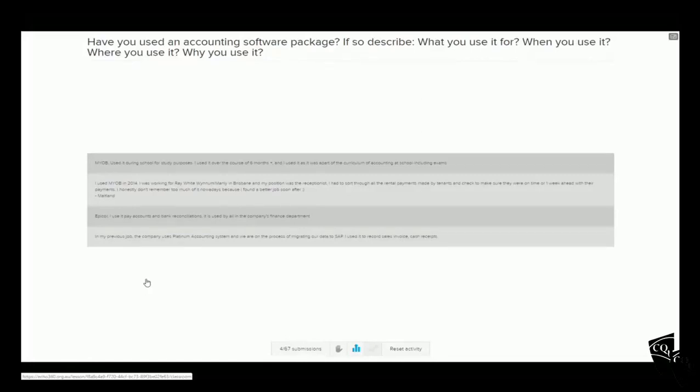It's very good. I used MYOB in 2014, working for Ray White in Brisbane, and my position was the receptionist. I had to sort through all of the rental payments made by tenants and check to make sure they were on time or 1 week ahead with their payments. I honestly don't remember too much of it nowadays because I found a better job soon after.